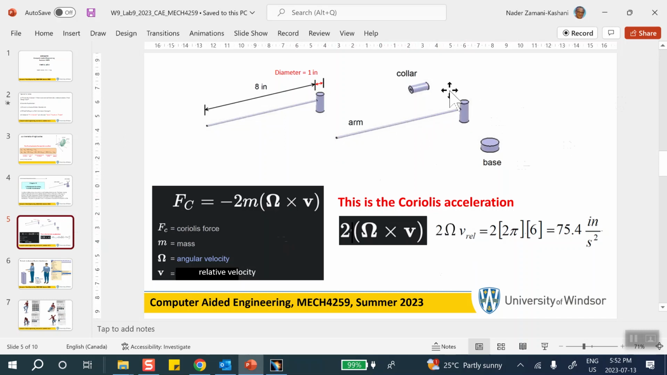And for the particular problem that I'm going to be doing, I'm going to assume that this is turning at 60 RPM, which means 1 hertz or 2 pi radians per second. So this omega in radians per second is 2 pi. And the ant is walking at the velocity of 6 inches per second. So if you multiply this out, 2 times omega times v relative, you get the magnitude of the Coriolis acceleration, which comes out to be 75.4 for this particular problem.